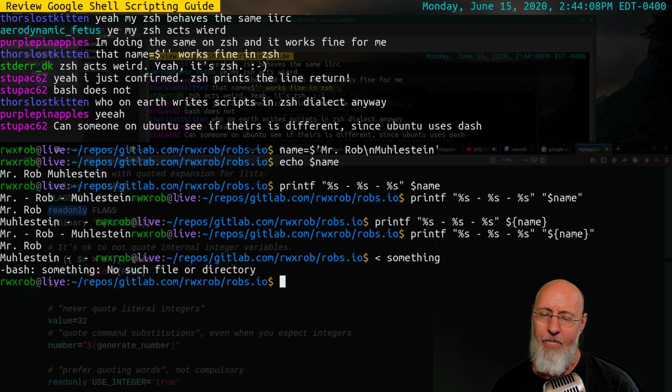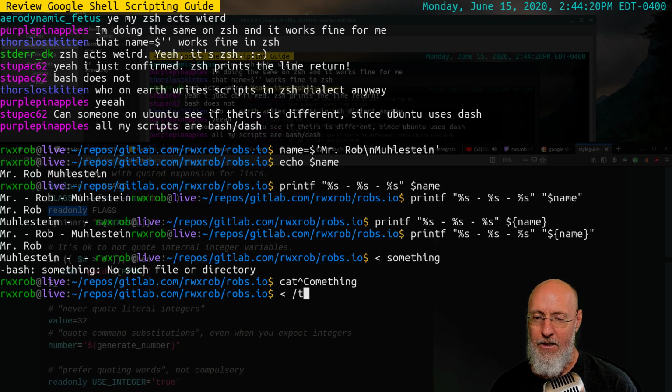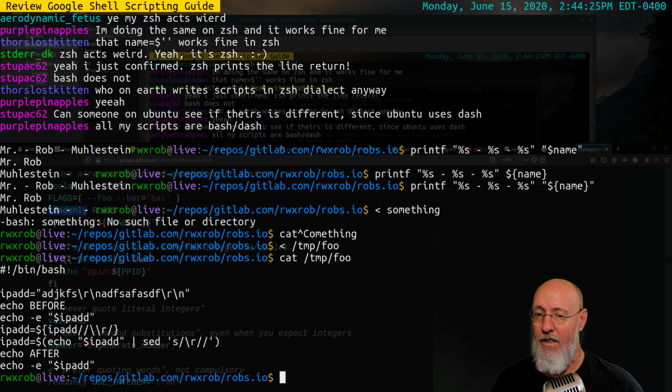Somebody was told by a YouTuber, who shall go unnamed, that you could just do this instead of cat temp foo. Okay. Somebody in our Discord who was stressed told me that they were told on a YouTube channel that it works just fine everywhere. It obviously doesn't. It only works on bash.